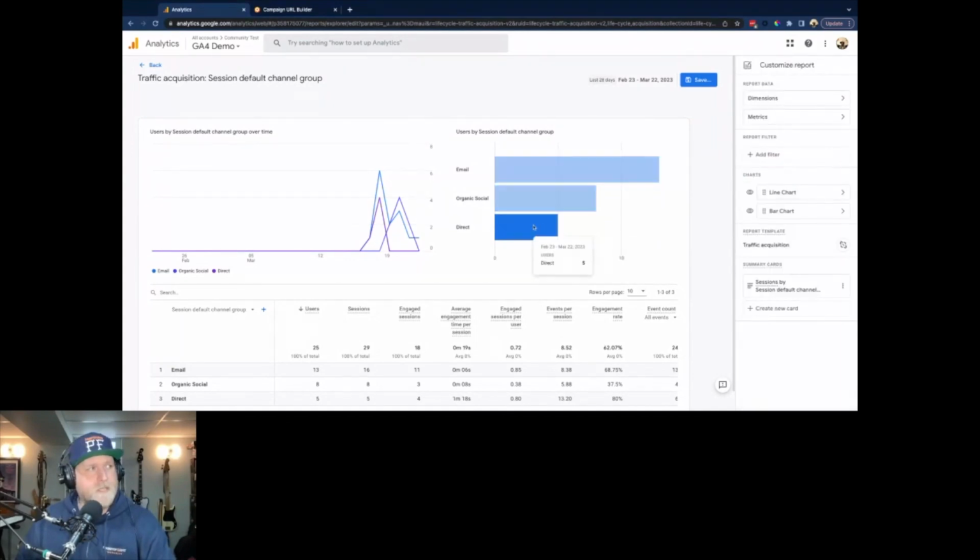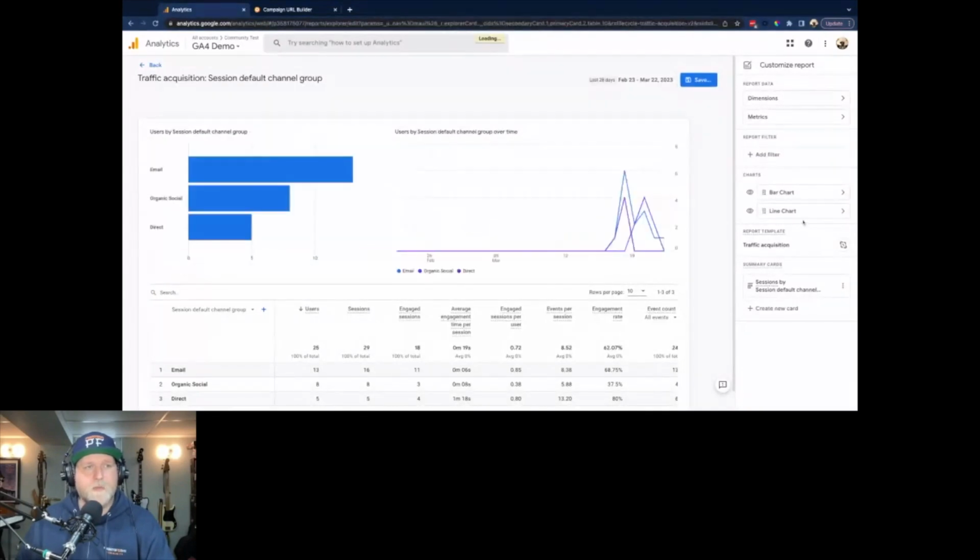Charts. As you can see, this one defaults with our line chart and our bar chart. We can reorganize that if we want. We can add different charts, if we wanted to make it a scatter chart, if that makes more sense. So these are all ways that we can build all this out. Let's not get into report template and summary cards now. We don't need to worry about that.